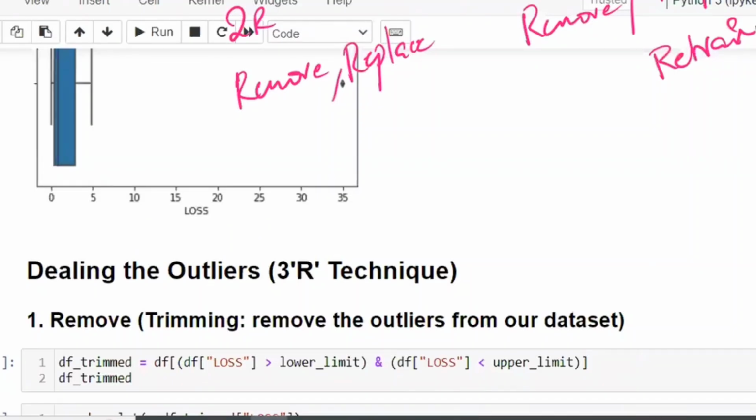That is important data, miss. You should not remove or you should not replace it. Right?